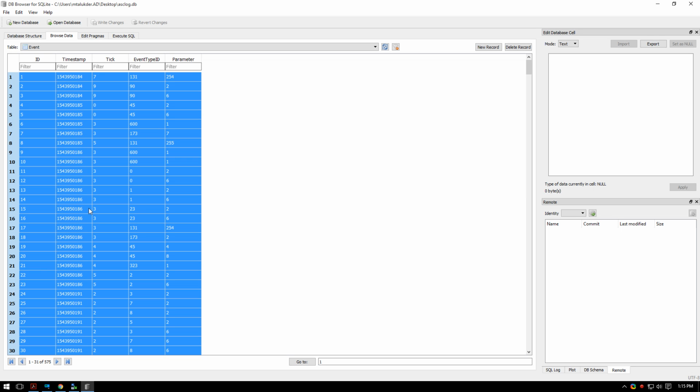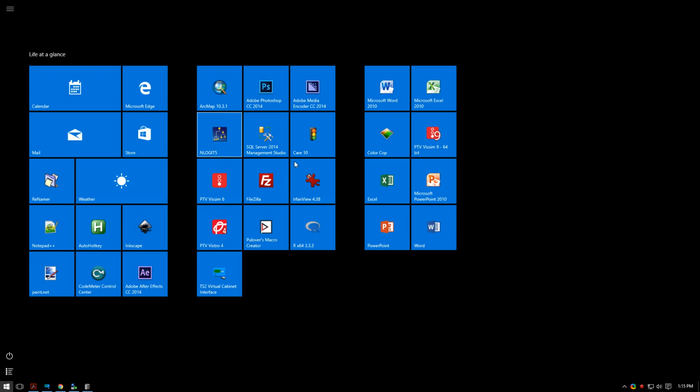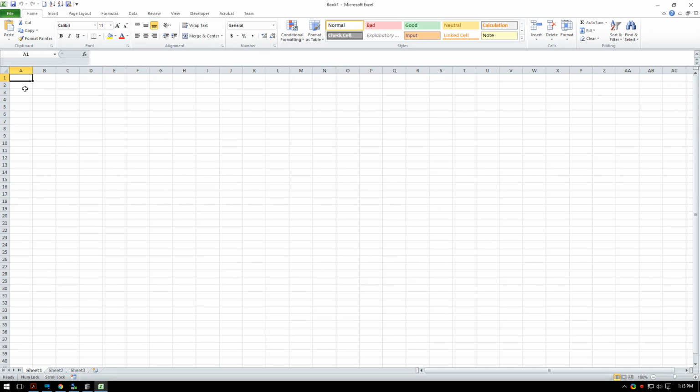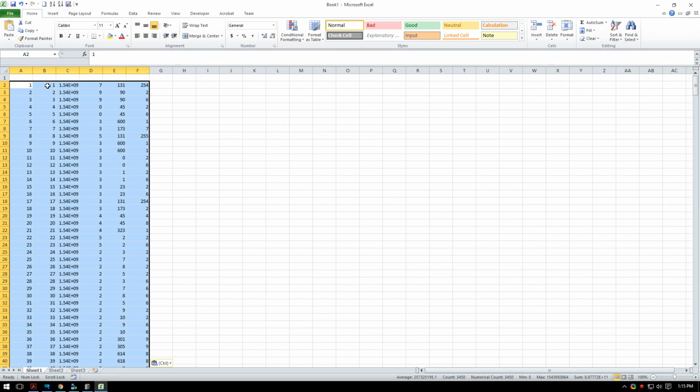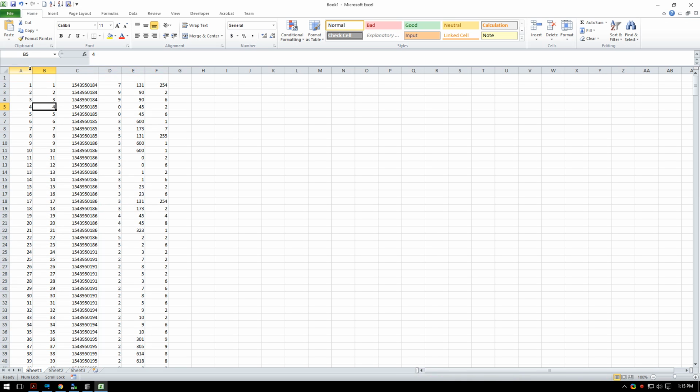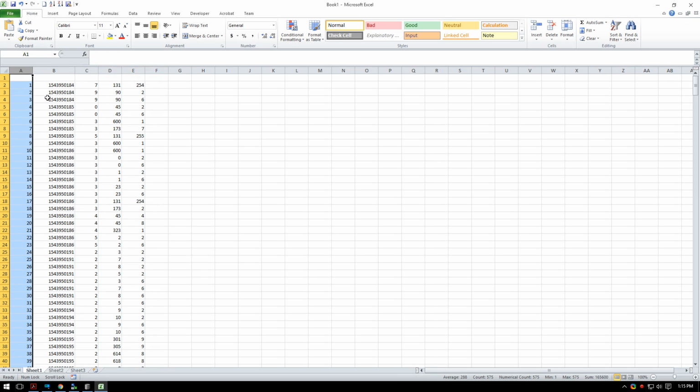I'm going to press Control C to copy the data, then paste it into Microsoft Excel. This column is kind of redundant, so I'm going to delete it. This is the ID, this is the timestamp, this is the tick, this is the event code, and this is the parameter.